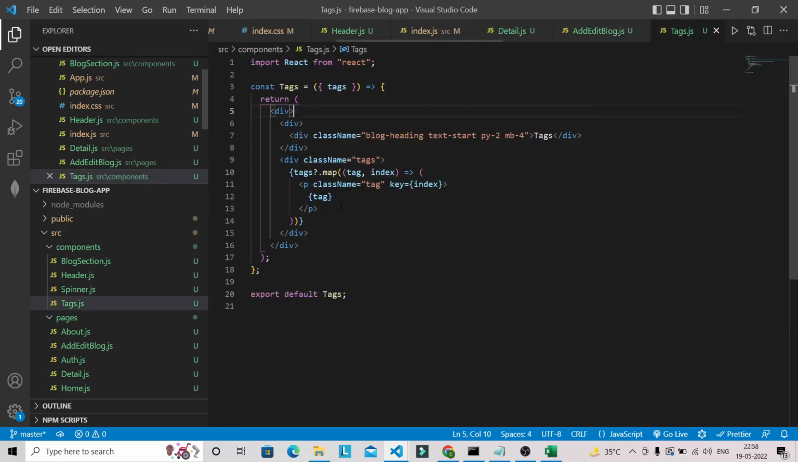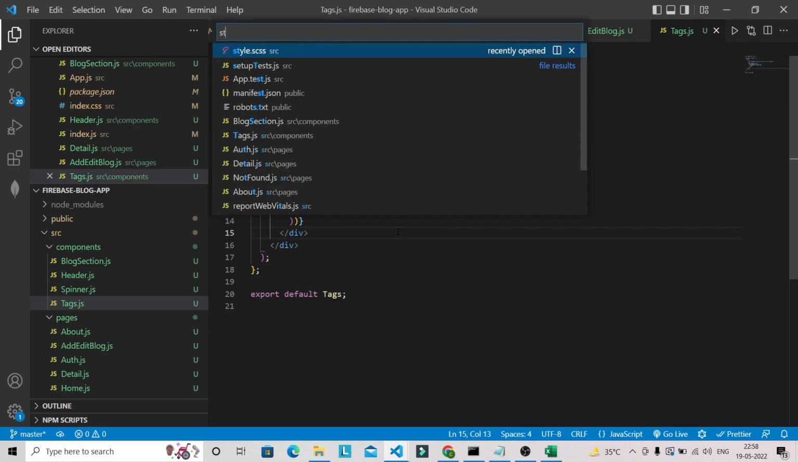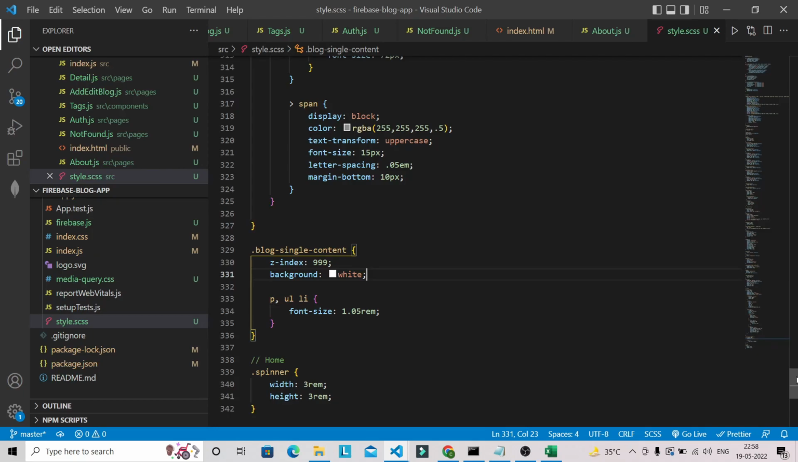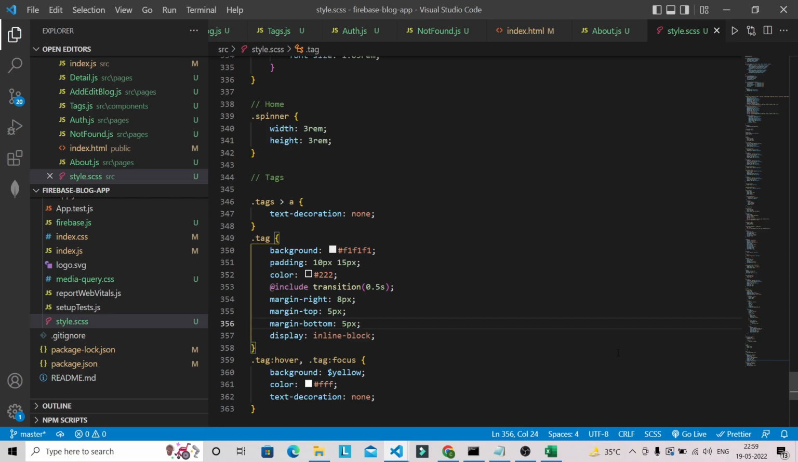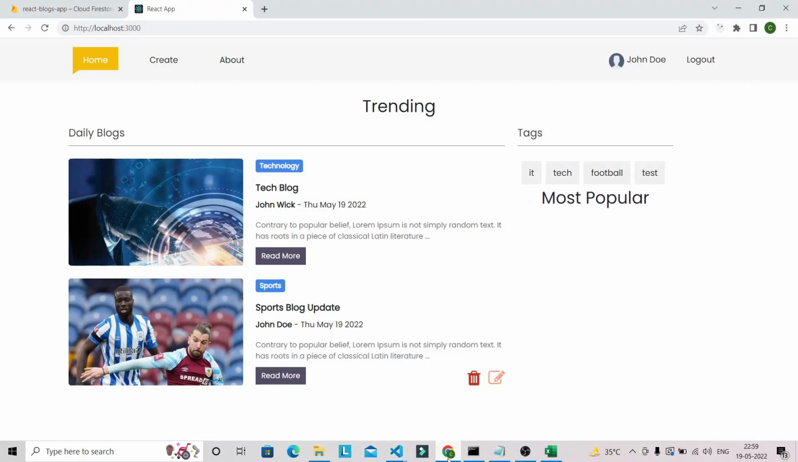Now we have to add some styling for all these class names in our Sass file. So let's go to the Sass file, and here I'm going to have our tags. So inside that I'm going to add the styling related to tags. So this much styling I'm going to use for our tag component. So you can copy all this styling. Now let's save this file and let's go into the browser first. So now you can see that we got our tag section here.